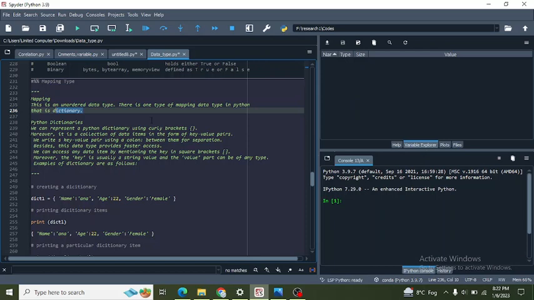Hello everyone, today I will teach you about the remaining data types. I have explained the first three data types in my last lecture. The first data type that I will teach you is mapping. This is an unordered data type. There is one type of mapping data in Python, that is dictionary.